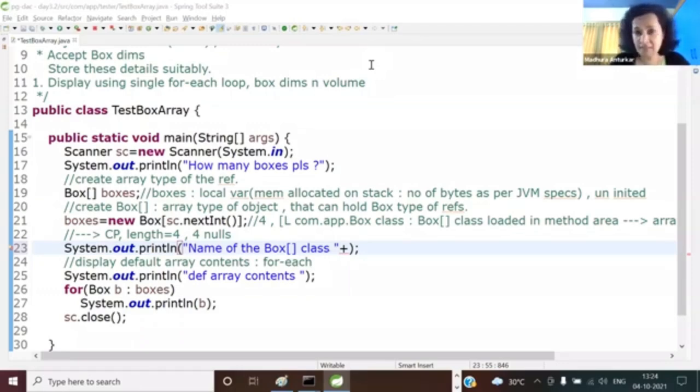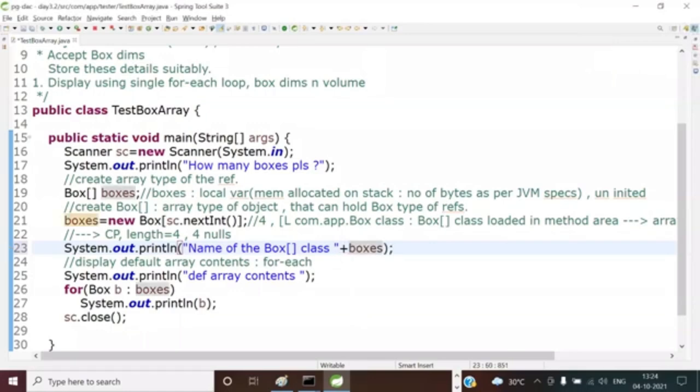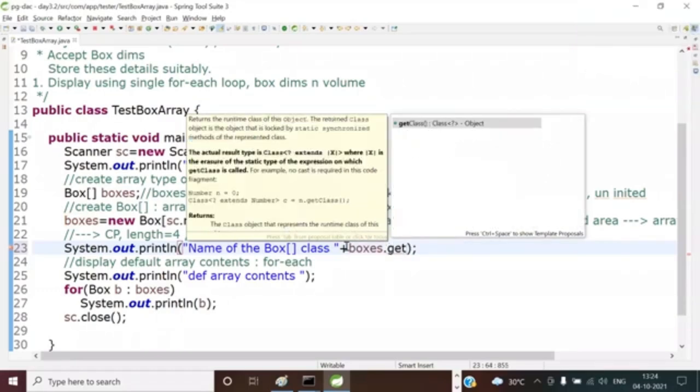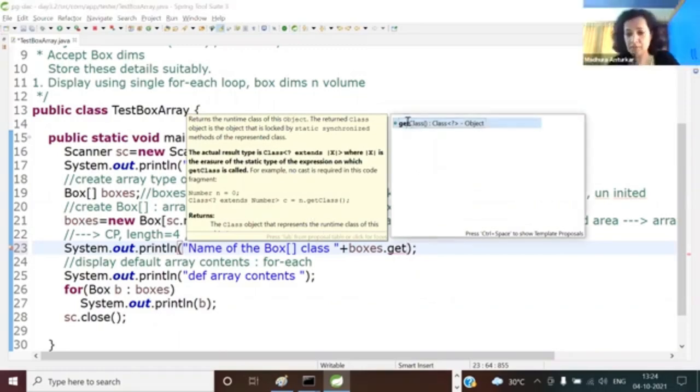Yeah, getClass. So boxes.getClass is a correct, precise answer. Again, observe. When I say dot, it is going to show you all the methods inherited from the Object class, and one of the inherited methods is getClass. It returns the runtime class. In short, what they mean is the class which is loaded, that class reference. So getClass is sufficient.